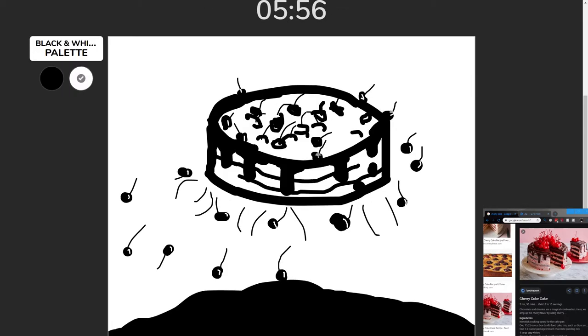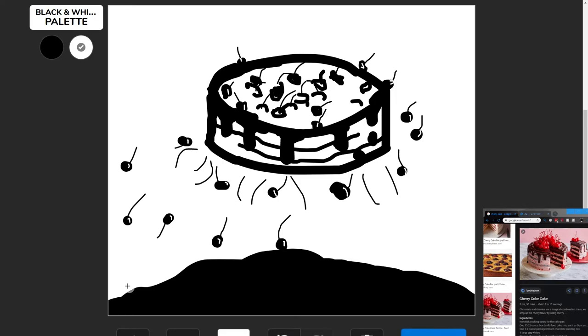Then we're going to go down here. Nope, not with the white, with black. And just fill in the top of this so that we can tell that this is a mound of these cherries. All right, nice. Just do that for the whole thing.